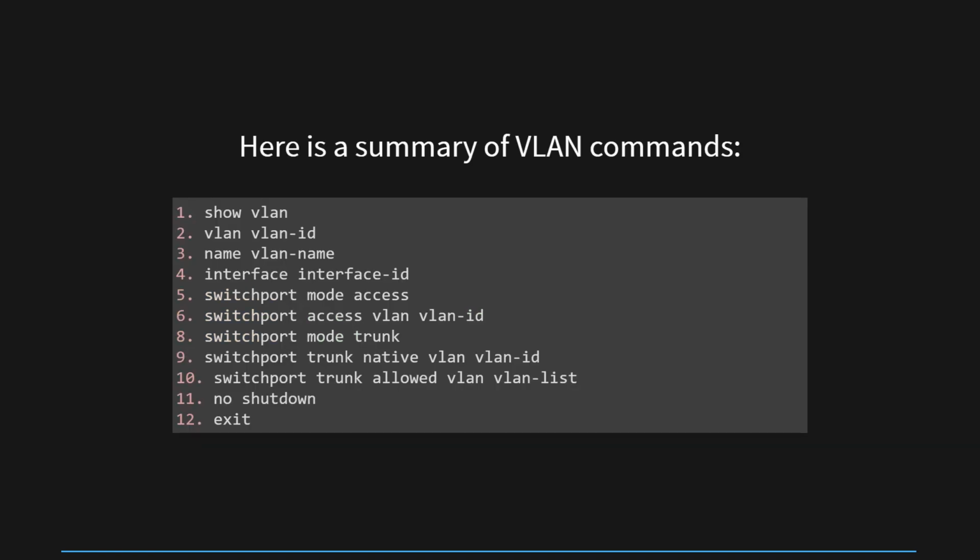1. show vlan. This command is used to display information about VLANs configured on a network device. It shows details such as VLAN IDs, names, and port assignments. 2. vlan ID. This command is used to create a new VLAN with the specified VLAN ID. 3. name VLAN-name. This command is used to assign a name to a VLAN. 4. interface ID. This command is used to enter the interface configuration mode for the specified interface.